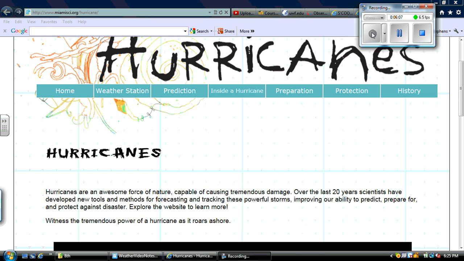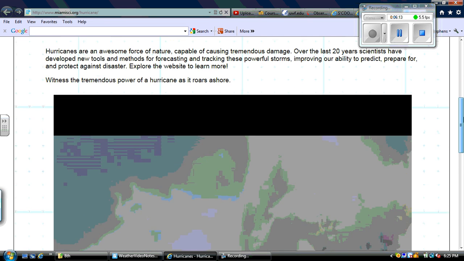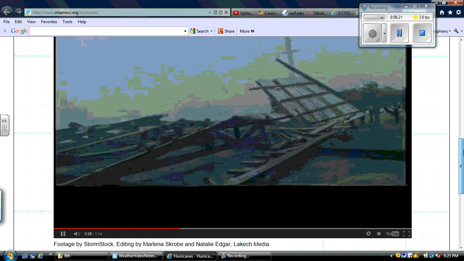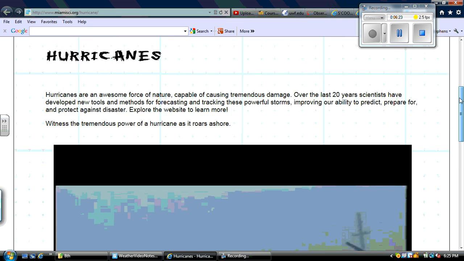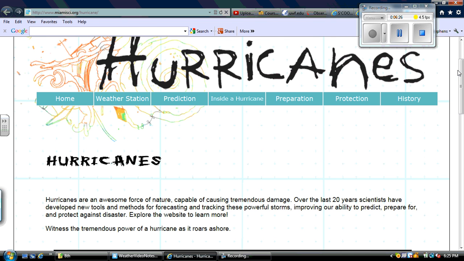Okay, there's a link also on the website under the note outlines to a hurricane website. You can watch hurricanes as they hit land, kind of see what happens. Gives you a lot of information about the hurricanes. So this is there for you to look at as well.